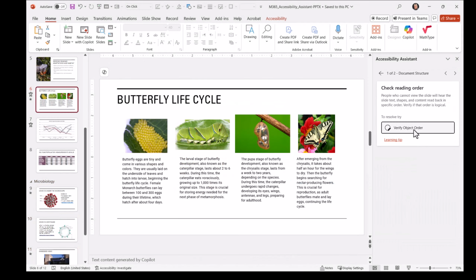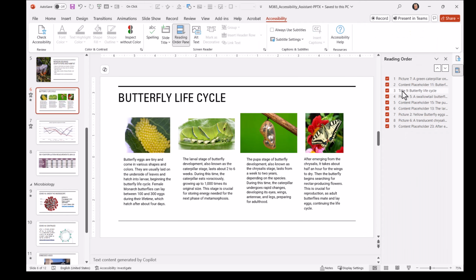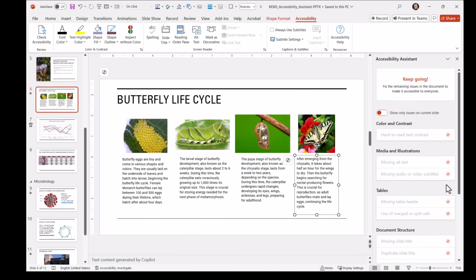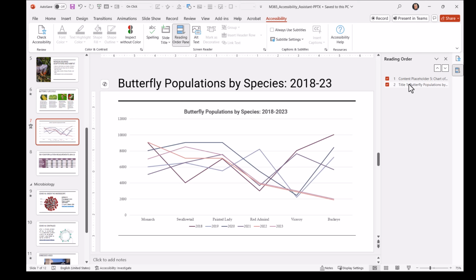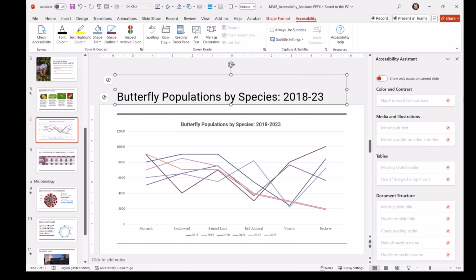The last active issue concerns the reading order of 2 of my slides. From Accessibility Assistant, I can open the reading pane, where I can rearrange the objects in the slide to reflect the slide's intended reading order. The title goes to the top, and then I can drag or arrow objects in their placeholders into the desired reading order. When I've reordered the objects in the slide, I tab through them, arrow through the reading pane, or check the slide with a screen reader to confirm the correct reading order. The second slide has only 2 elements and just needs the title moved to the first position. When I'm done, all of the active document structure issues are cleared from the accessibility check.